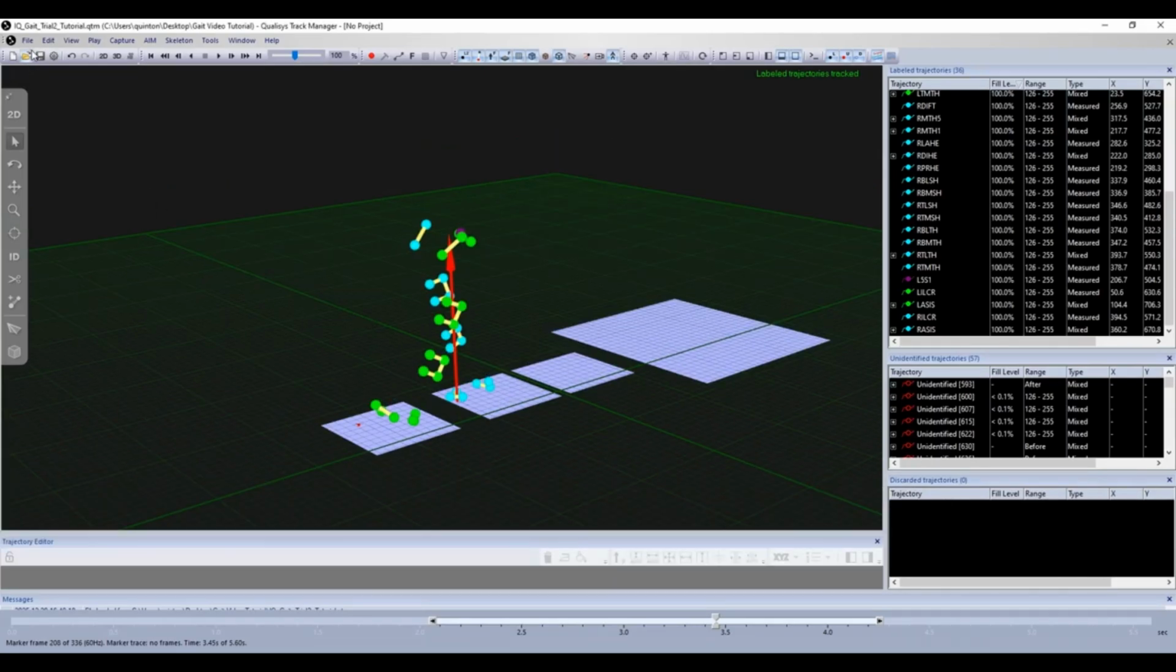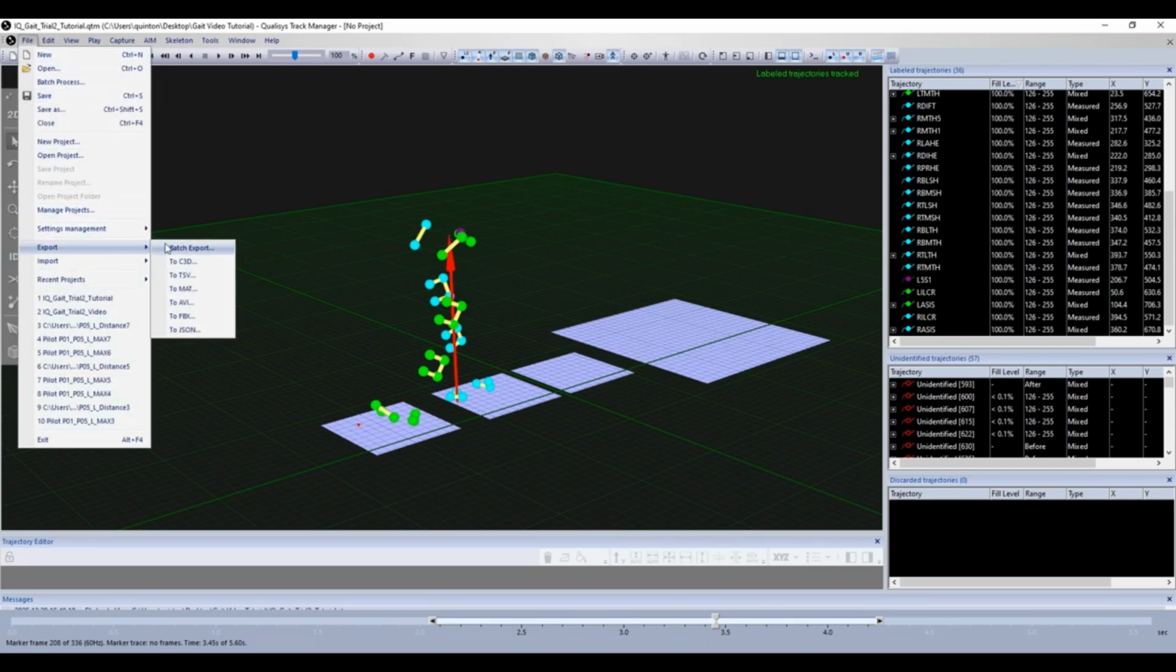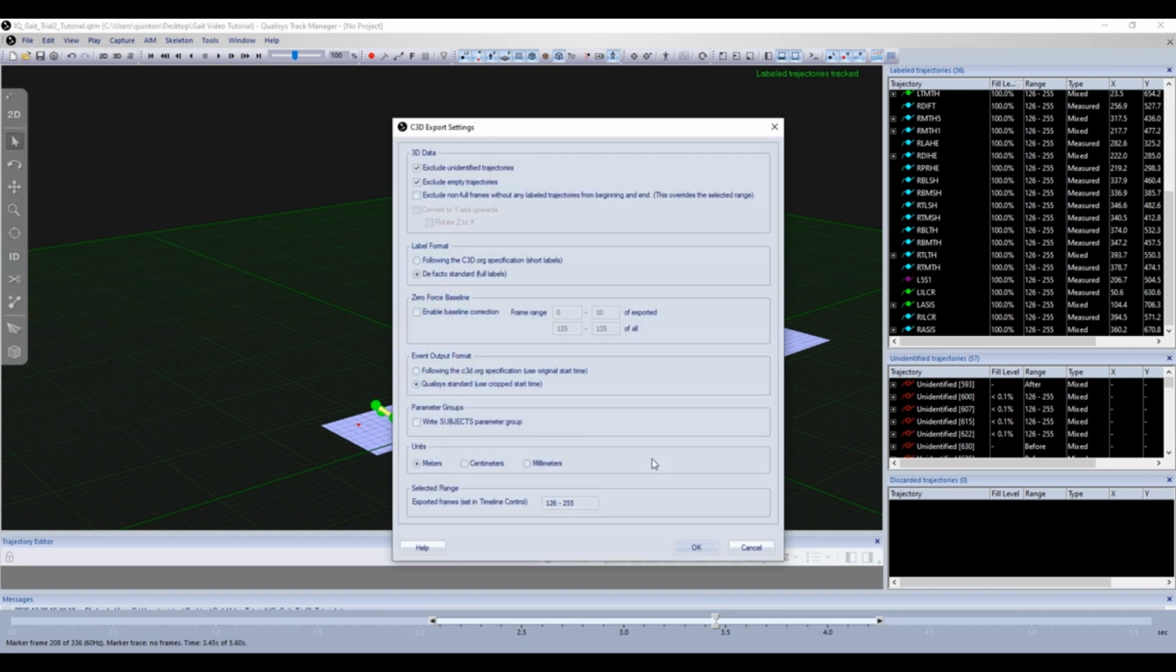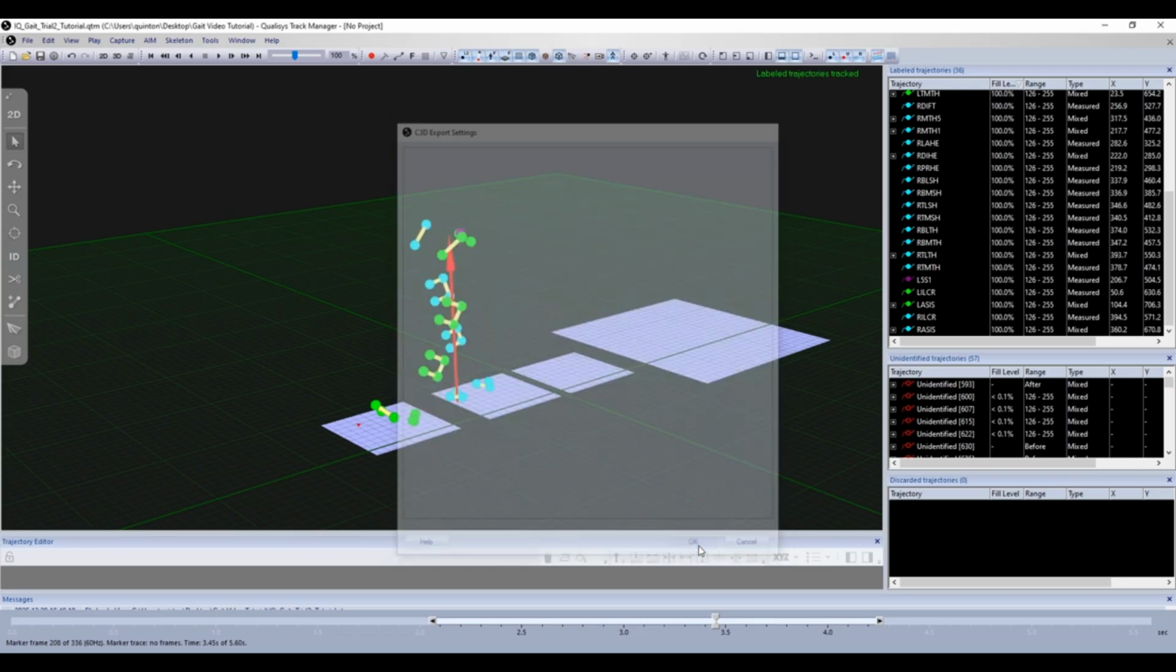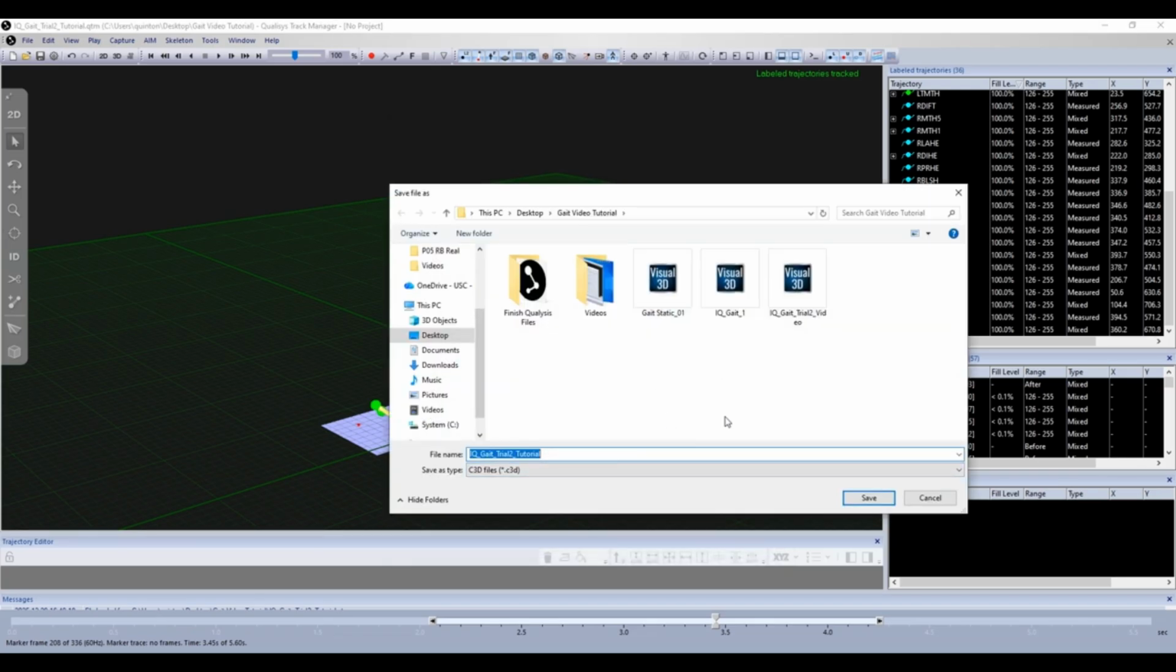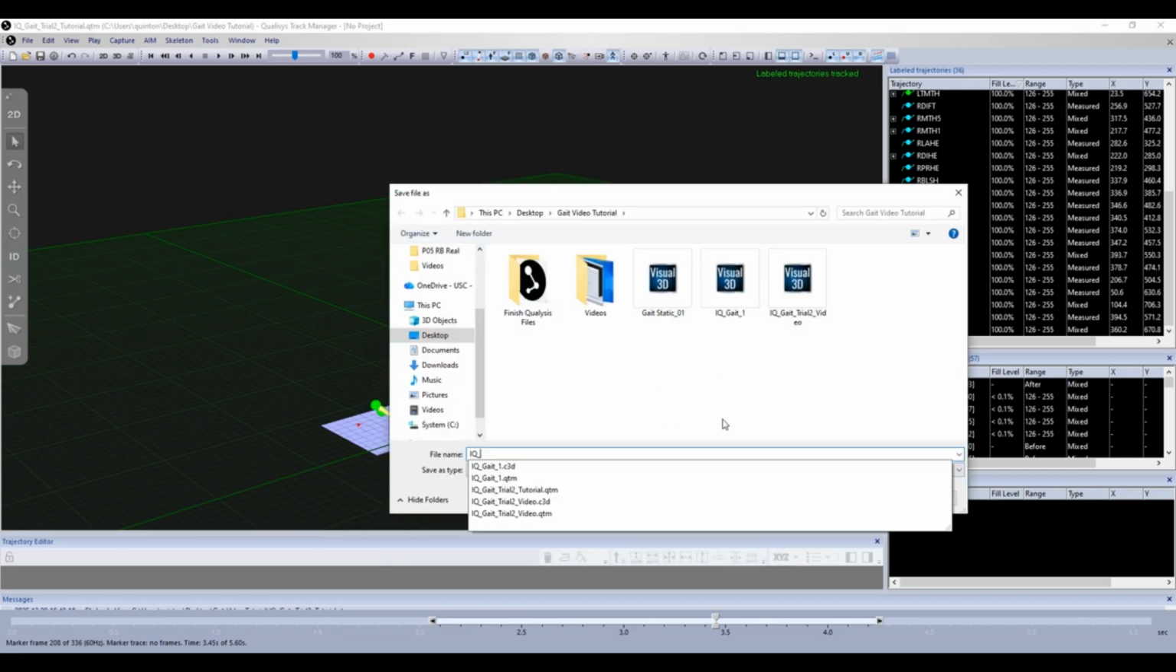To export your trial, hover over File in the top left menu, move your cursor to Export, and select to C3D. The C3D export settings window will appear. For our purposes, no changes to the default settings are needed. Simply click OK in the bottom left corner of the window. When saving your file, use a clear and consistent naming convention that aligns with your gait trial, including the participant ID, trial number, and task.